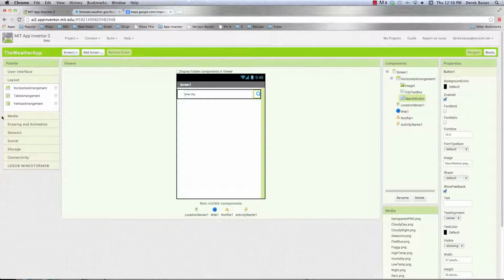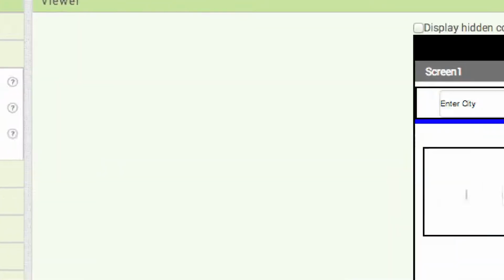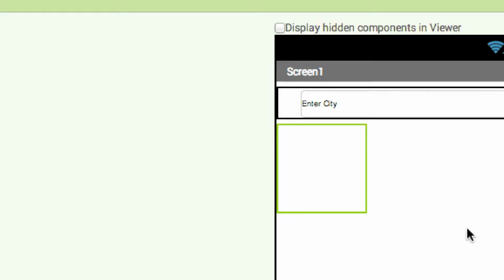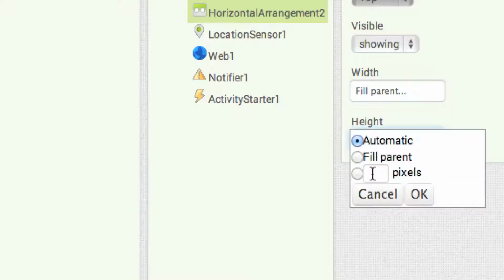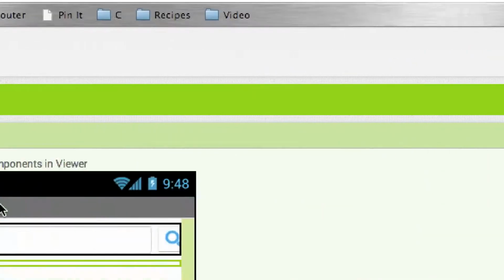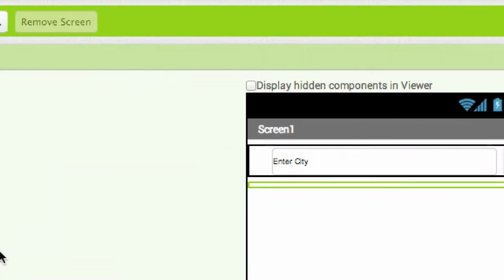So I'm going to go into Layout again. I'm going to go Horizontal Arrangement, drag that over here, drop it inside of there. Come over here, I'm going to say Fill Parent for my width, Fill Parent. And then for the height, I'm going to change this to 4 pixels. I didn't have to use a transparent ping file or anything, and that's going to work perfectly for my little margin that I want inside of there.